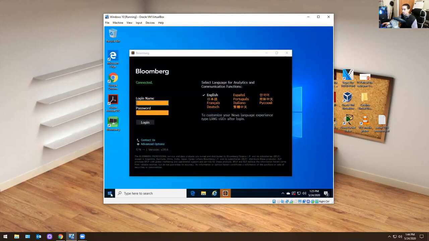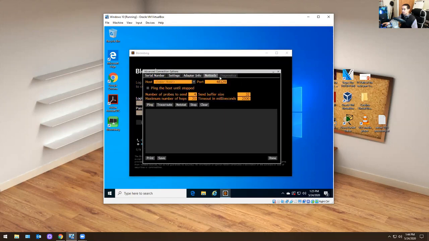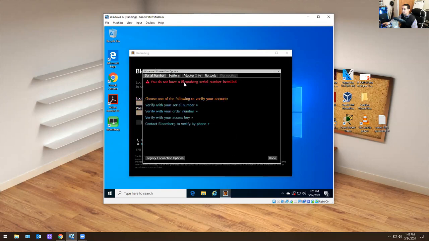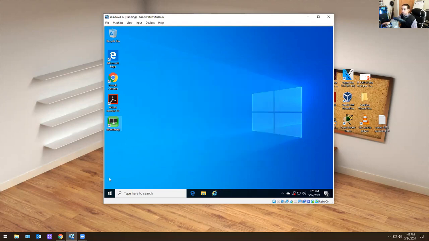Now, if you want to install the add-in, there's a login, and then how do you troubleshoot it? Basically, these are the advanced options right over here. You change the adapter, you change the settings here, you hit done, and there's also an option that says verify your serial number, verify your order, verify your access key, legacy connection options. Basically here you would call a Bloomberg representative. They give you a session key, and you put in the Bloomberg access key and the product key. Then it installs the serial number, and they're able to log into their computer. It's just stuff you might want to be aware of.